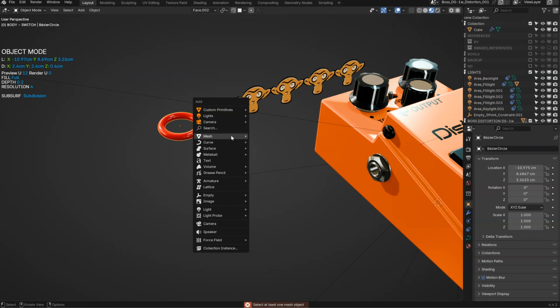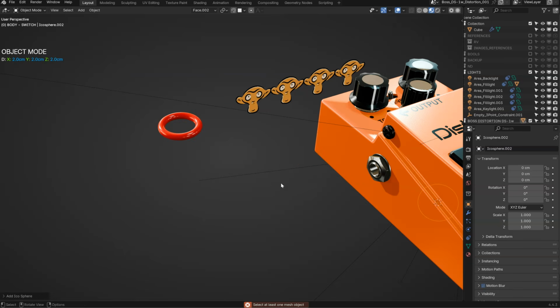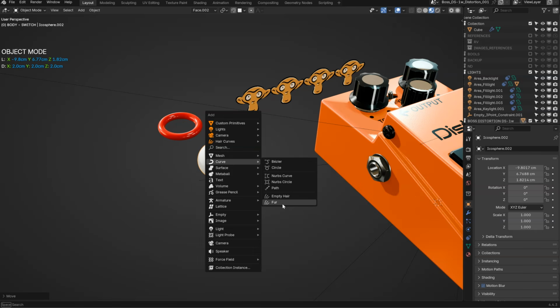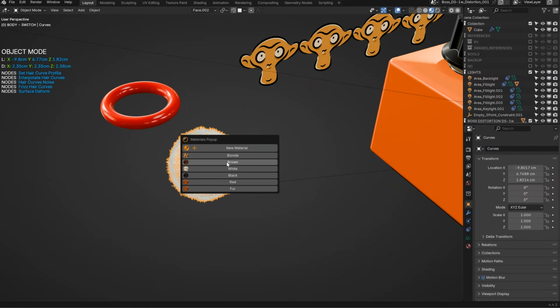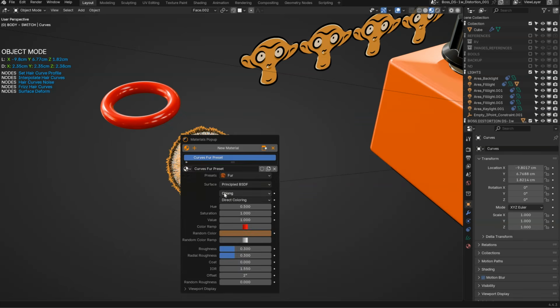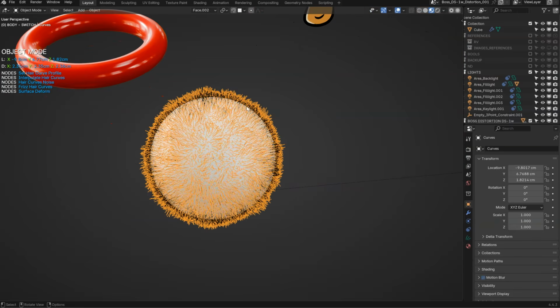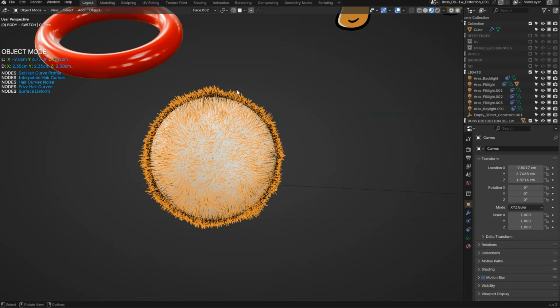So let's add an icosphere. Let's edit, yes, subdivision 5. On this one, let's add a fur, like that. Let's add fur material. Let's use the fur preset. I like this one. So if you toggle it, as you can see, you have the interpolated hair curves.